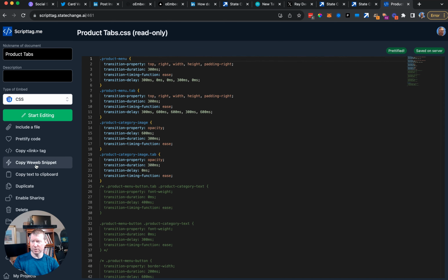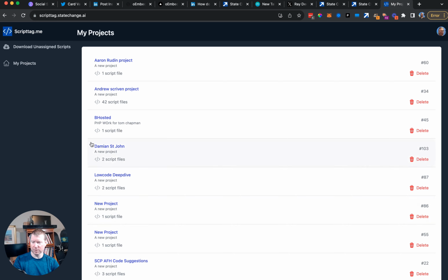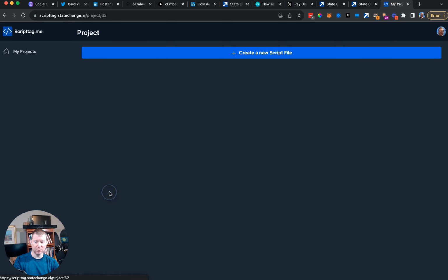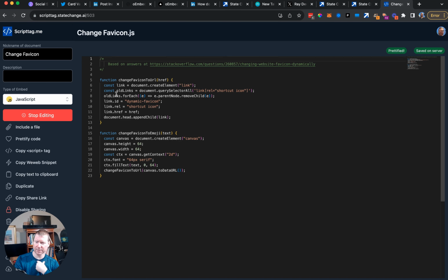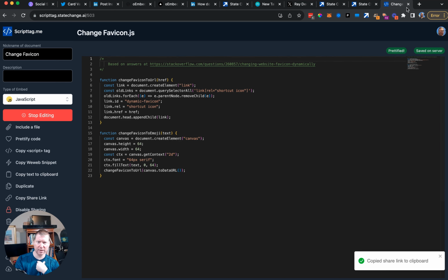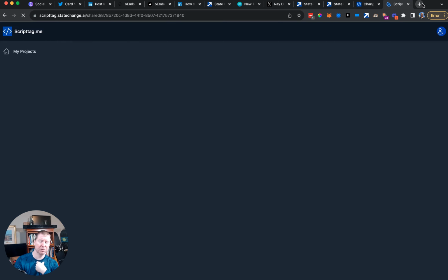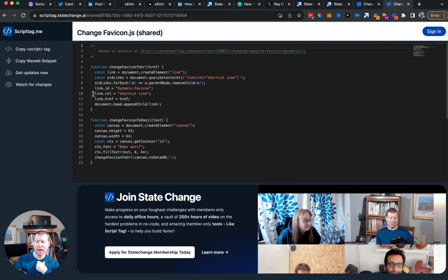I can go down to my, this is helpful. If I go over to my YouTube demos, for example, and I want to take a look at my favicon changer, and I want to copy the share link, which is a shared version of this page that does not require authentication. So if I were just to quickly sign out of State Change, this is what it looks like to someone who's not currently signed into State Change.